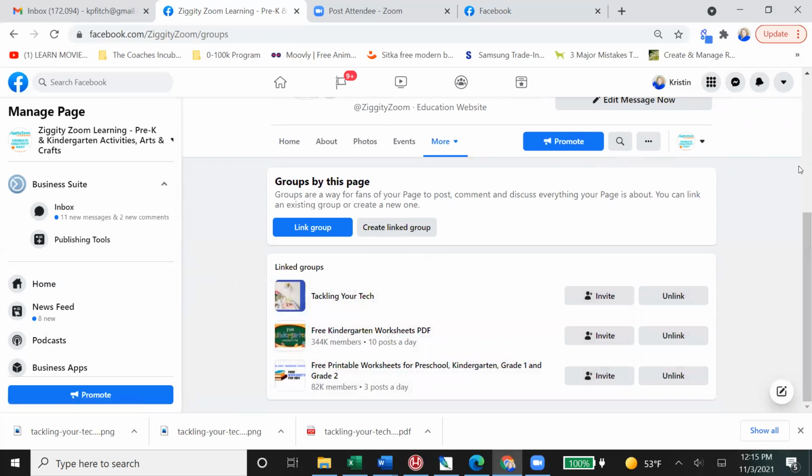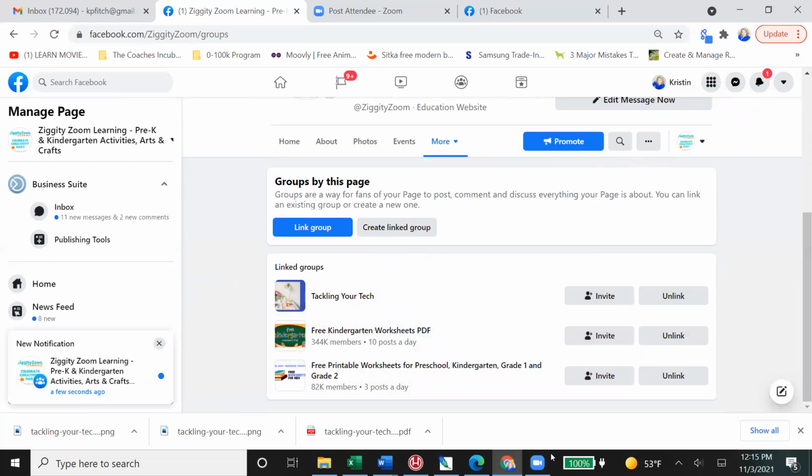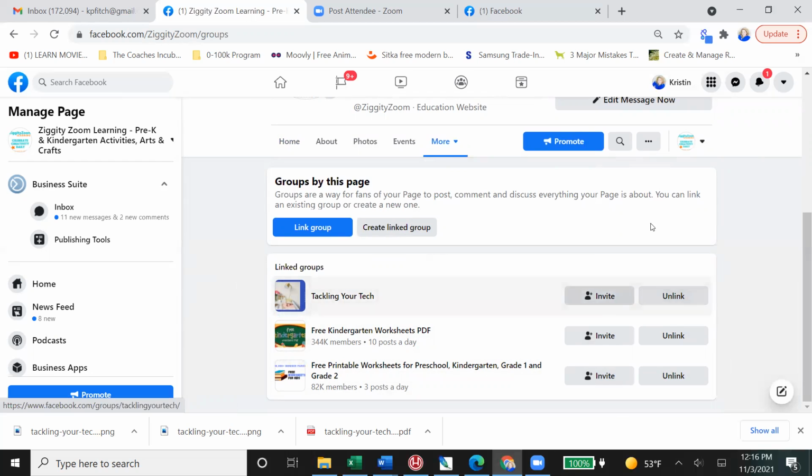Okay, and that is it. I just wanted to show you that quick little trick because some people have pages and groups. And what we want to do, if you have both, is take people from your page and move them into your group for that more intimate conversation. It's a little bit more private, so people are more likely to share and engage in that area.